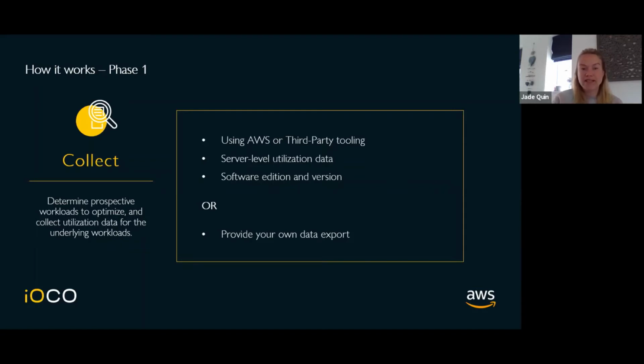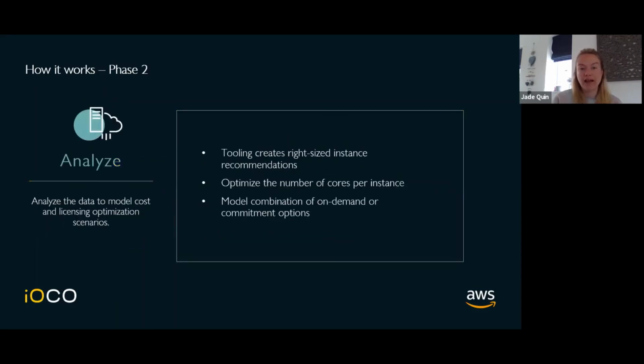So if we could move on to the next slide, we'll talk about how we then analyse the data that we collect. The tools that we use, our preferred tools, actually will create the right sized instance recommendations. They will process the data on our behalf and match your on-premise instance to a right-sized AWS instance based on the utilization. We can also optimize the number of cores within these tools and model a combination of on-demand or commitment options.